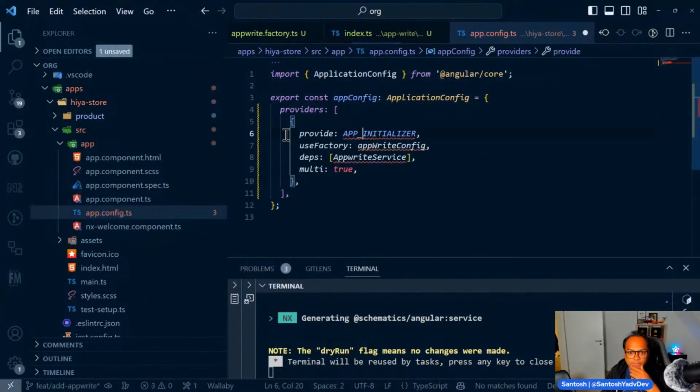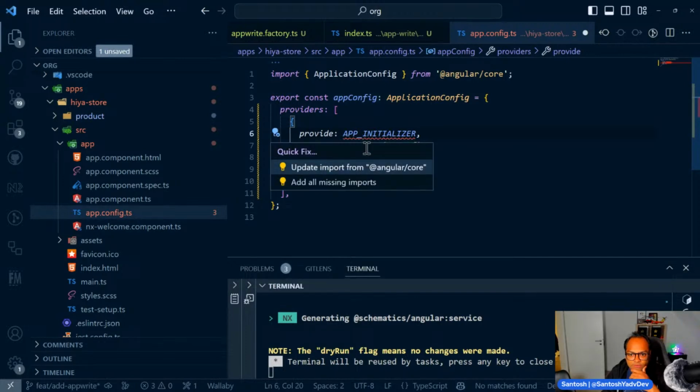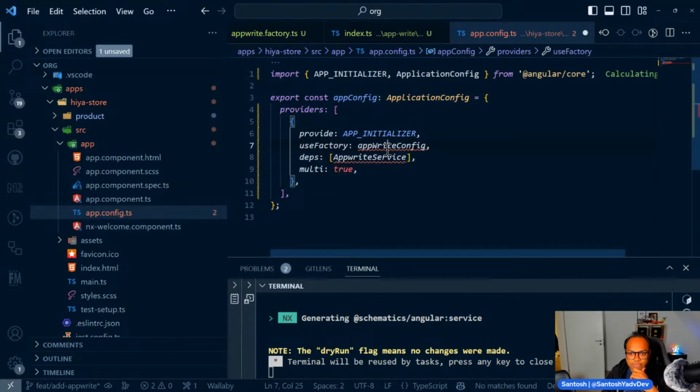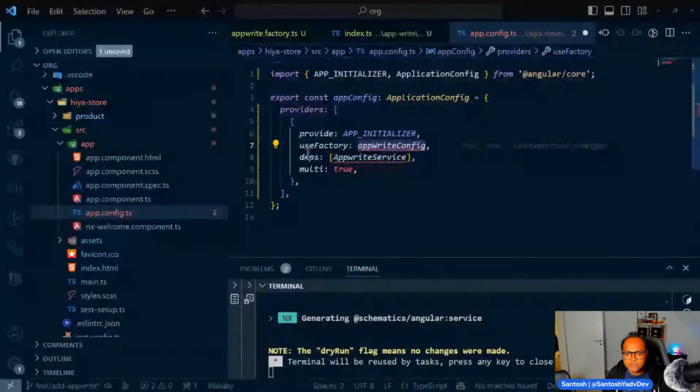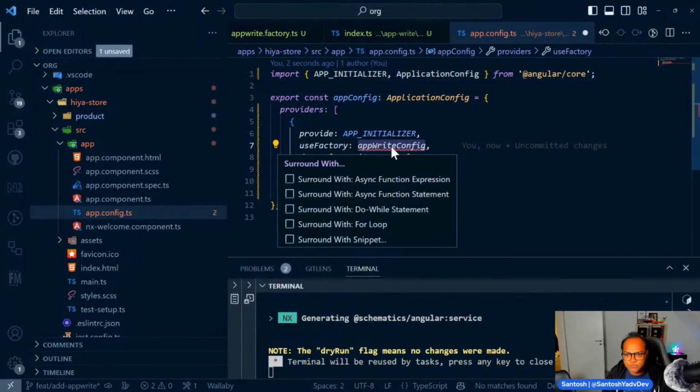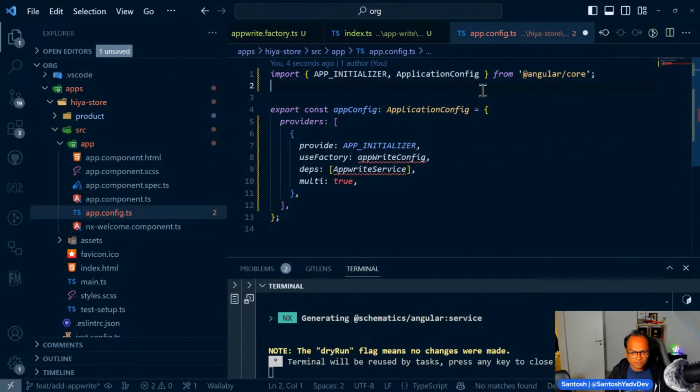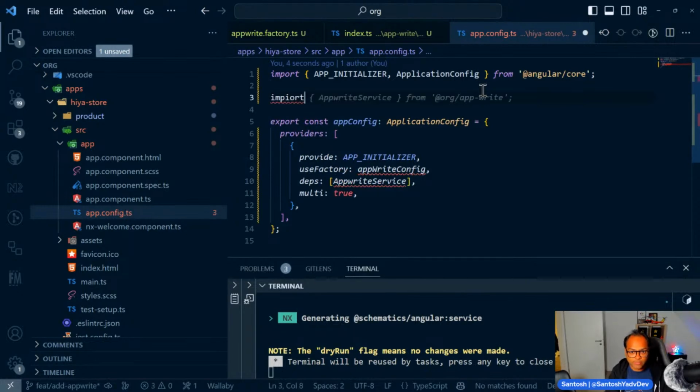Okay, app provide app initializer. Then we need app config, AppWrite config, which is this one. So this function comes from the AppWrite library which we have created. Import AppWrite service.